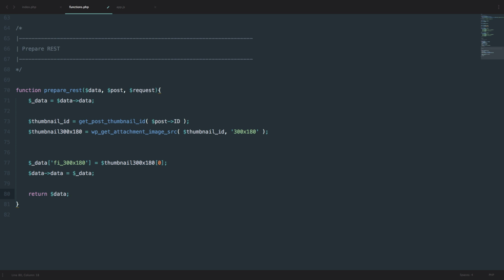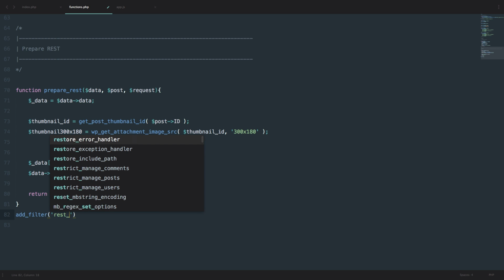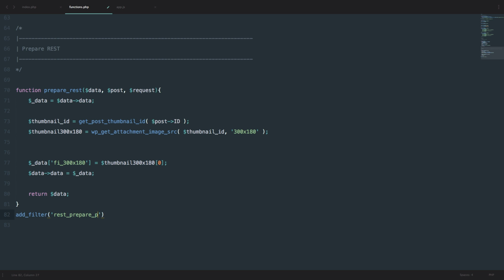Okay, and that's about it. We just have to add filter, and it's going to use this function REST prepare post, and we then call our function, which is called prepare REST, and then we just do 10 and 3, and that's it. So this is our function that is going to prepare our REST API and add this field to it, and that field should hopefully contain the URL of this image.